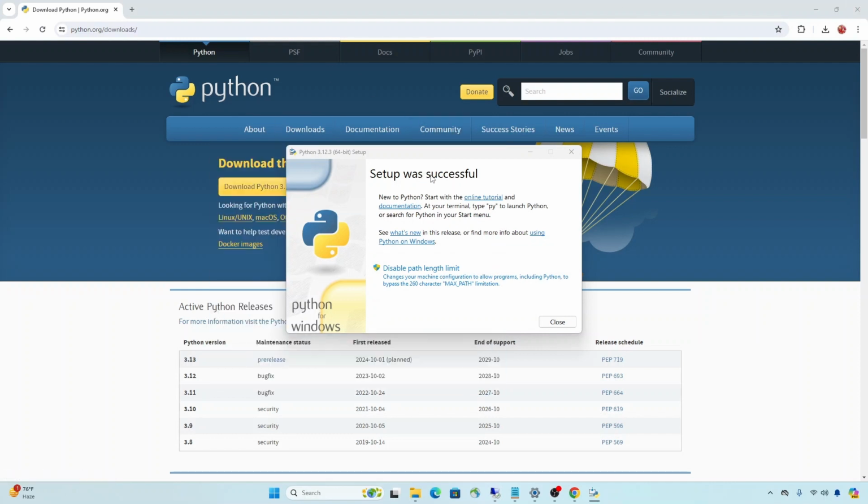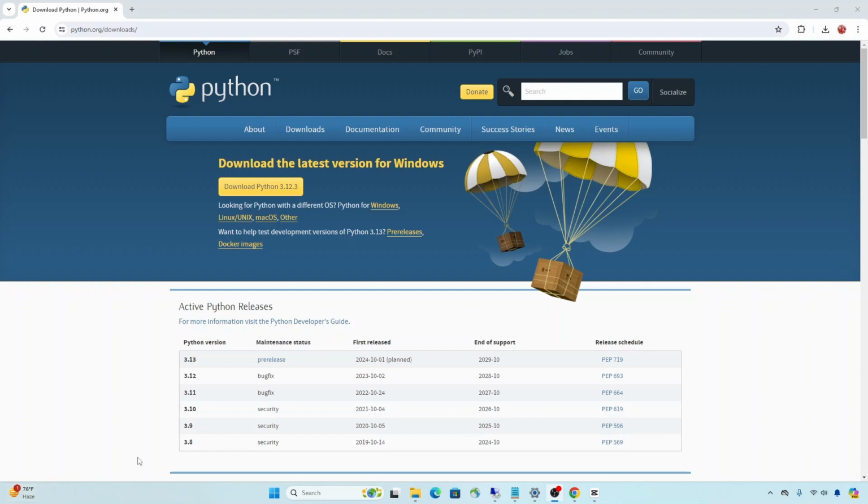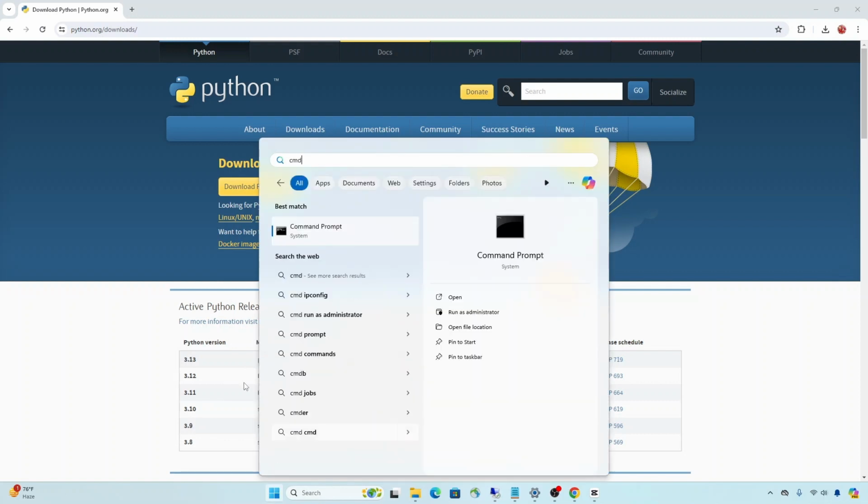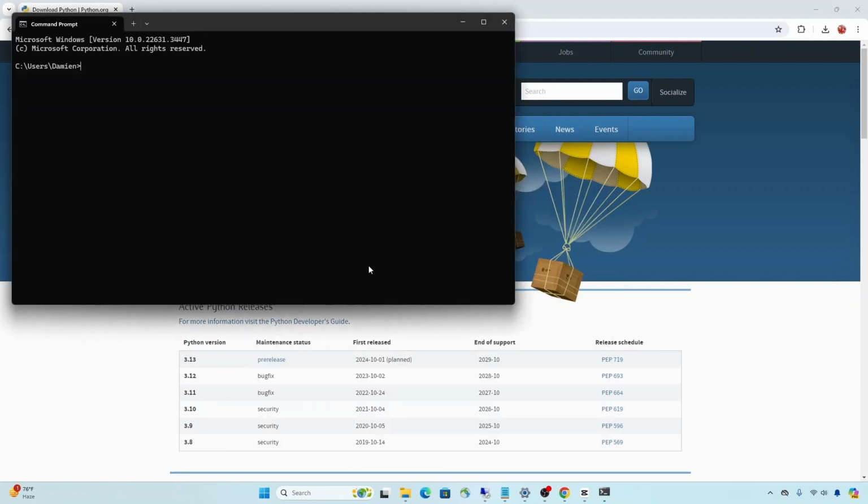All right, setup was successful. Let's go ahead and click close. Next thing we'll do is validate. So let's go ahead and launch a command prompt. In the command prompt, type python dash dash version. Since we added the path, we automatically have the Python environmental variable. So now if you type python, this will drop you down to the 3-caret prompt, which is the infamous Python prompt.